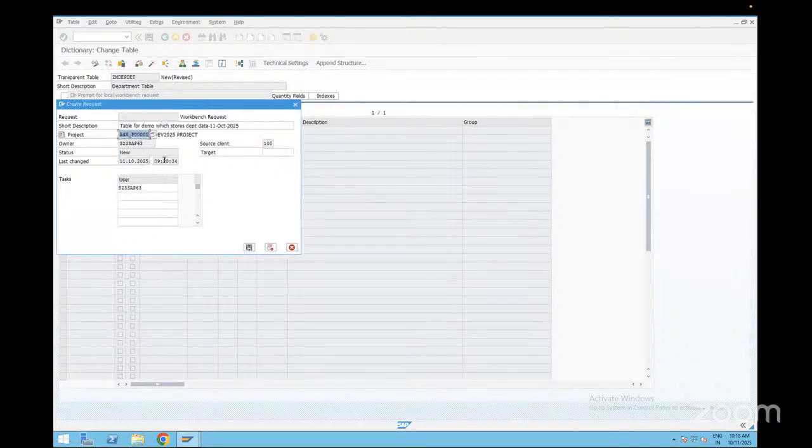Whether you choose the project name or not, it won't make any changes to the attributes or the functionality of what you are going to create and save in this transport request. That's why people generally don't choose this one, because it won't have any functional effect. Yes, sir. Right? That is the reason.